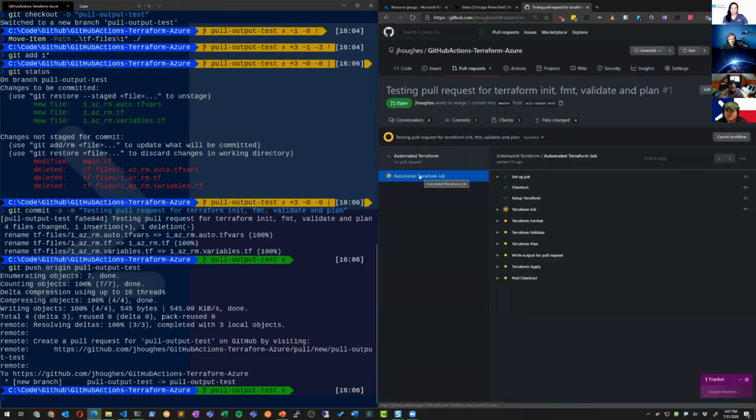So when we look at details, we can see what's actually going on here, right? It sets up the job. It ran our checkout step. It's doing the Terraform setup. We're running through the init stage right now. As long as everything works here, we should be good. Oh, come on, don't fail on me now.